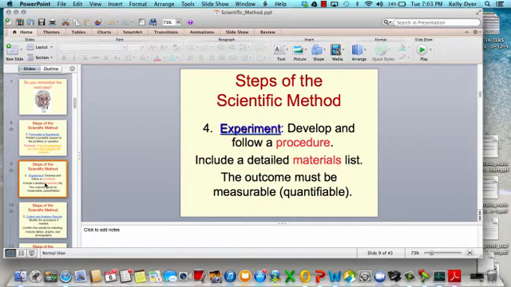So we're going to do a workshop tomorrow, and we'll go over the workshop at the end of this PowerPoint. We're going to do a workshop to help you see what an experiment looks like and what you should be looking at. So your next step, once you come up with your hypothesis and your materials list, is to develop your experiment.